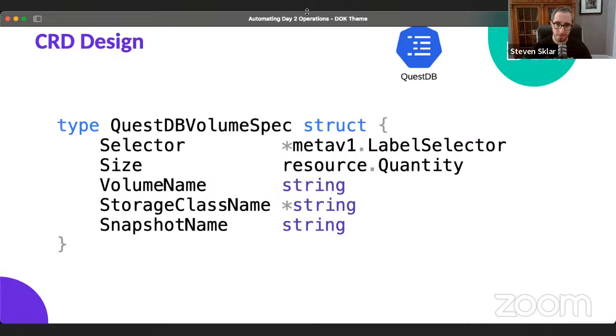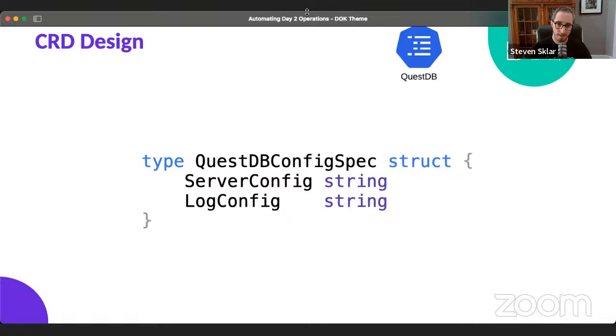The volume spec actually provides a variety of options for you to provision. You can use a dynamic persistent volume claim by filling in the size and optionally storage class name. You can use an existing persistent volume claim by using the selector or volume name directly. And you can even restore a QuestDB directly through the spec by providing the name of a snapshot. The config spec just abstracts over the 2 common files that we use to configure QuestDB. We call them server.conf and log.conf.